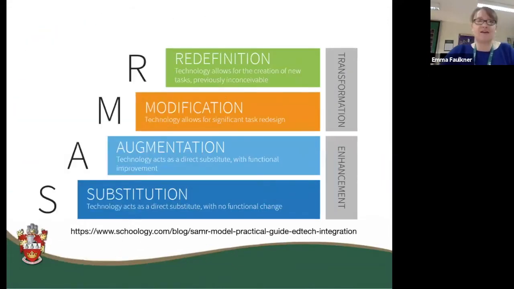And at the beginning, and several years ago, I saw this SAMR model, by Dr. Puentedura, I think it was. He invented this SAMR model, which demonstrates what we're trying to do with digital technology. What we don't want to do is purely use technology for straight out substitution. We want to get to redefinition and making sure that technology allows for the creation of new tasks that were previously inconceivable.